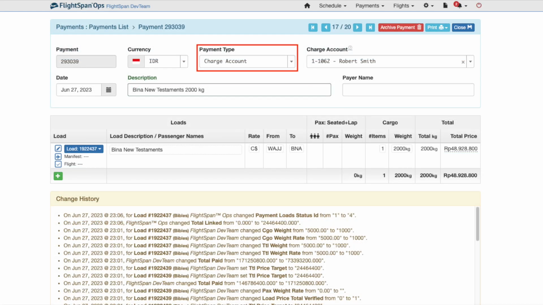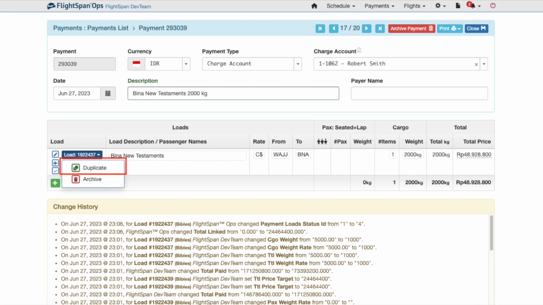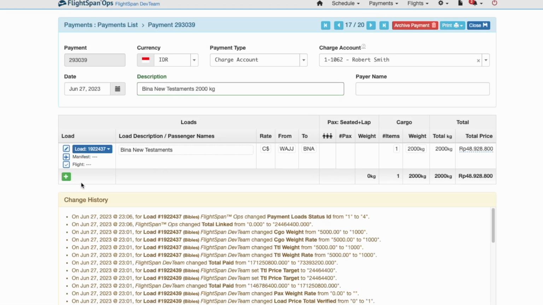If a payment load associated with a charge account needs to be split over more than one flight, or if additional loading needs to be added, use the duplicate function. Only payment loads associated with an account number can be duplicated. Click on the load number, then the duplicate button.